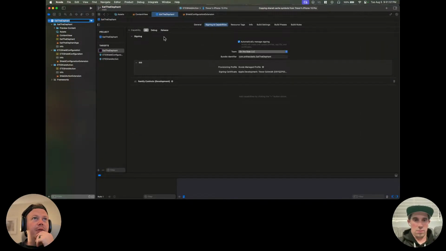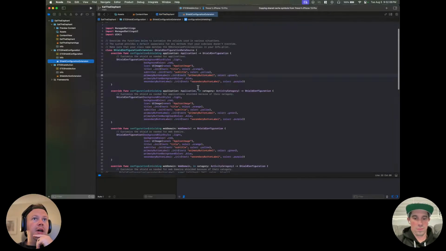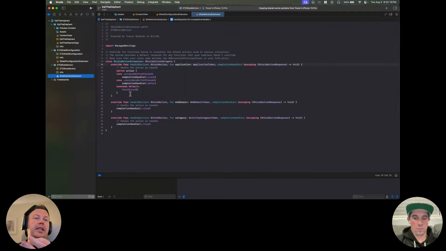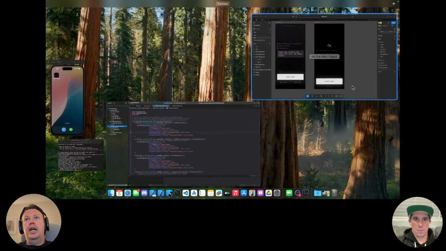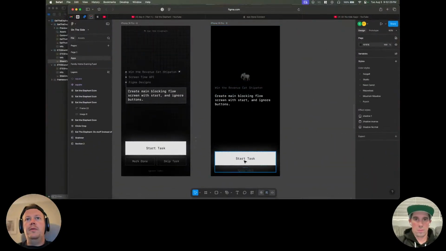Yeah, so yesterday we built out these two targets: the Eat the Elephant shield configuration, which I guess is the view that appears to the user when they try to open up another app. And then the shield action, I guess, is what gets called when you hit one of the buttons of the configuration. So I think the first step is let's try to get the configuration screen to look kind of like this.